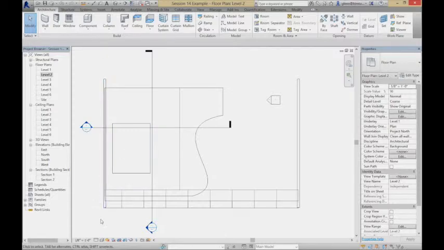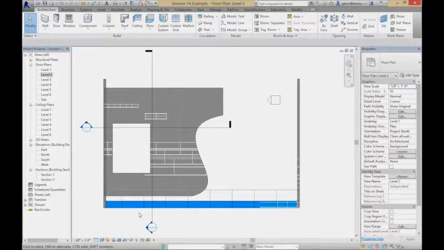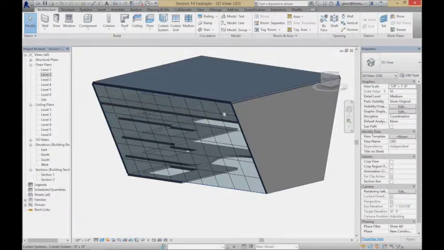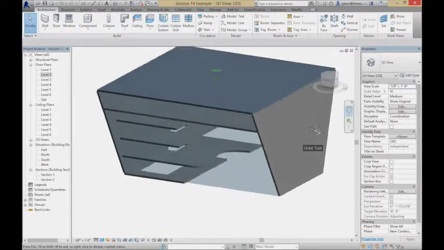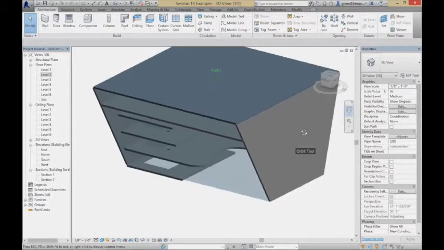So in this model, I created another mass form. It's not all that different. I have a little bit of a floor. You can see I have a sloping wall on the front, and I have 2 relatively vertical walls on the left and right sides. So all these were generated out of the mass form.